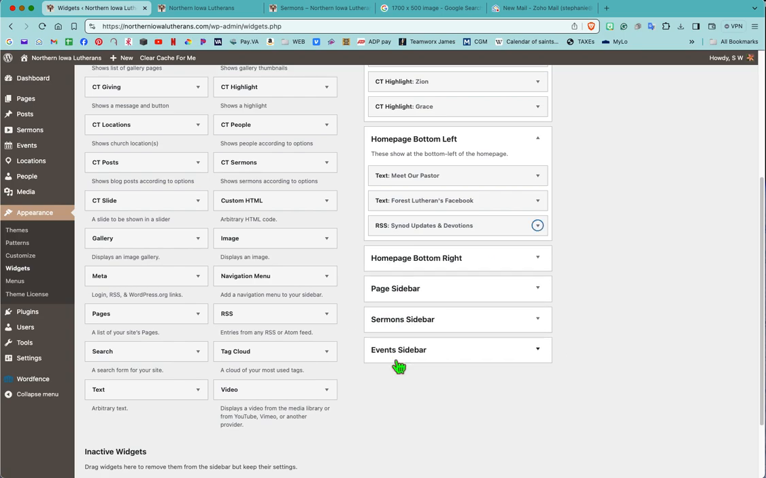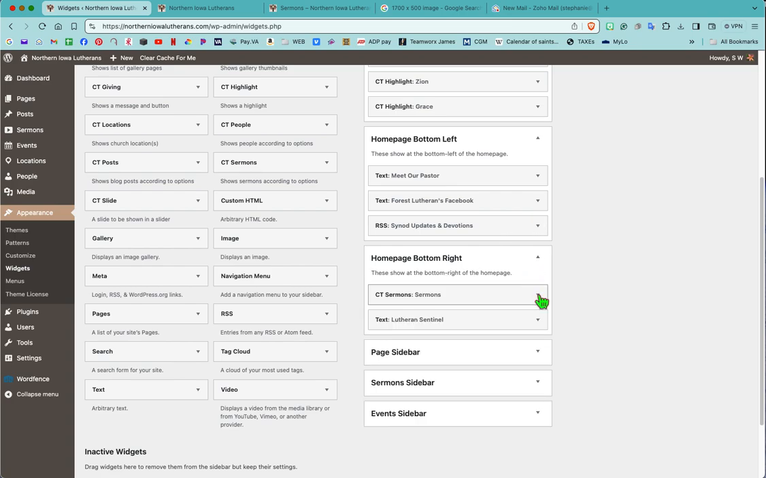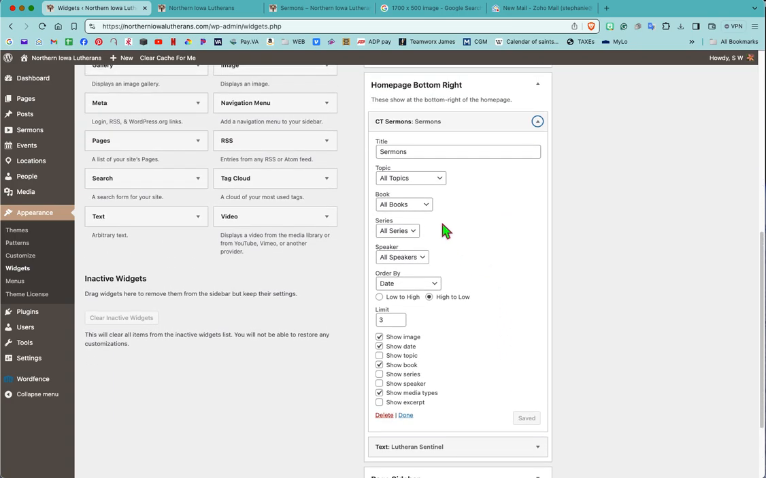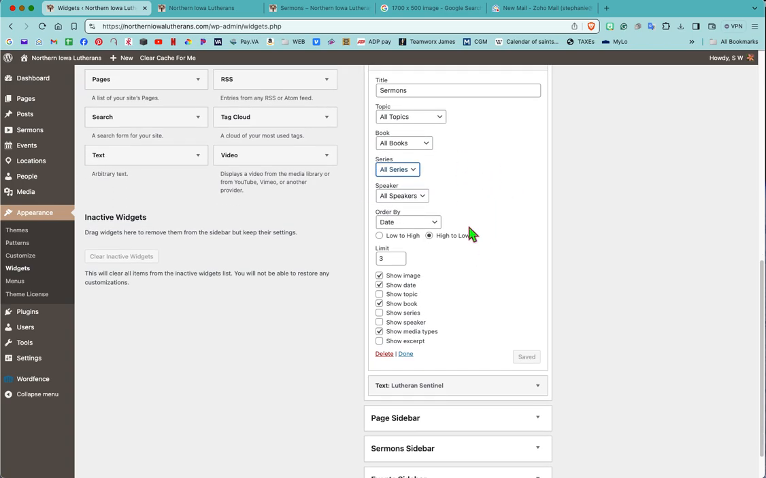So we get out of there, and on the bottom right we have your sermons. Now the way that I have it set up right now, it shows all of them. You could just say that you want just Pentecost showing, or you want just from the books of whatever. We don't have series, so don't worry about that one. And if you want it ordered by date or by title, it could do that.